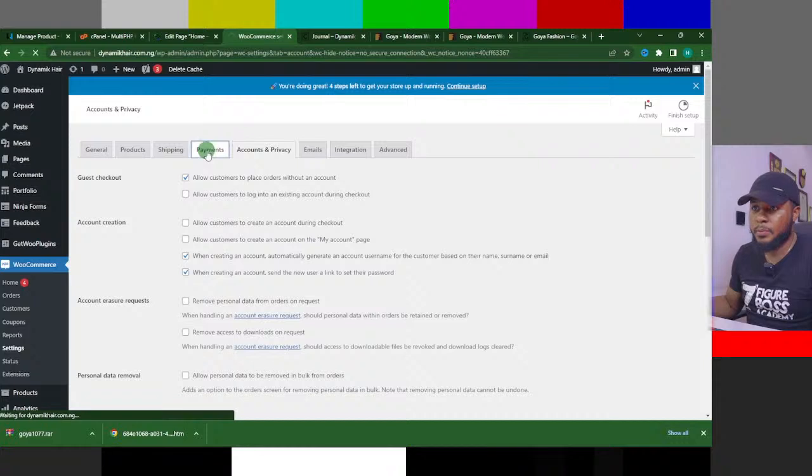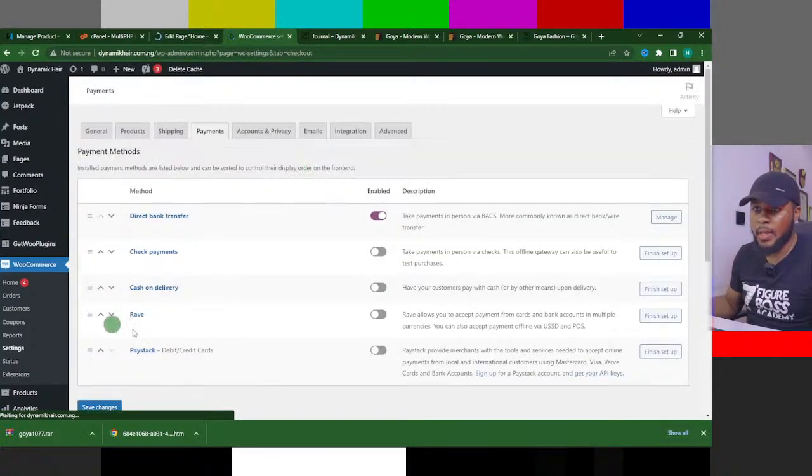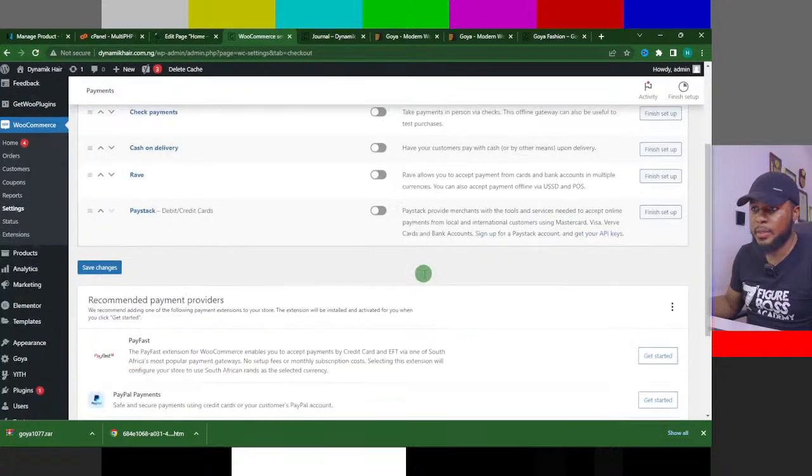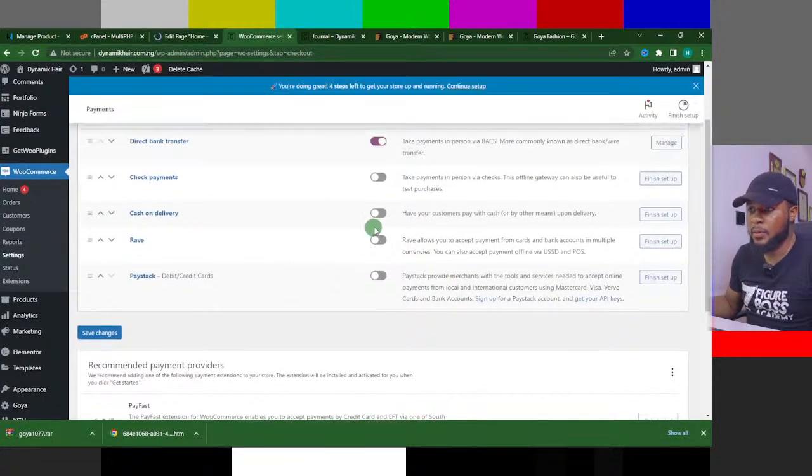All right, we'll come back to payments. So here we have the Rave, we'll have Paystack. Then we also have cash on delivery. If you want to set up cash on delivery, you go ahead and click the button for cash on delivery, then finish setup. But let's quickly set up the one for Paystack. Paystack, you turn it on and click on finish setup.